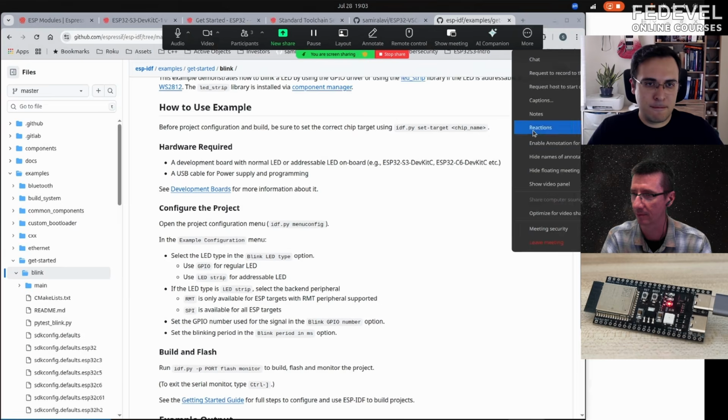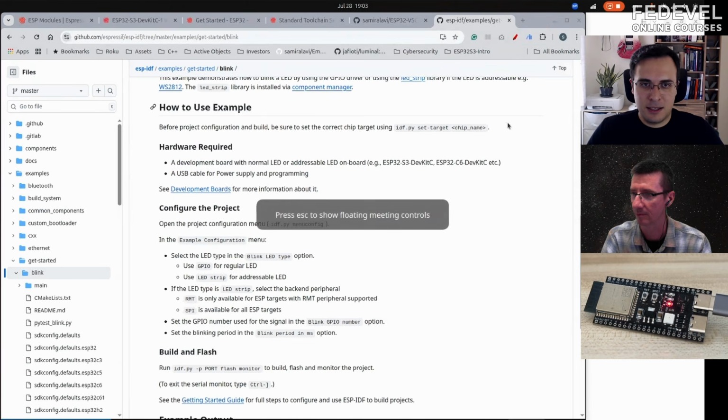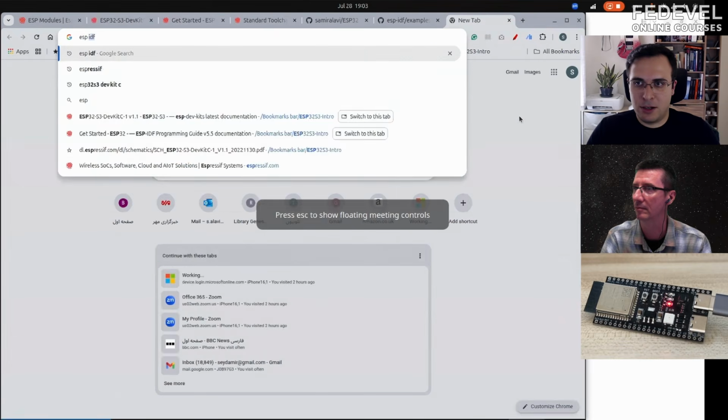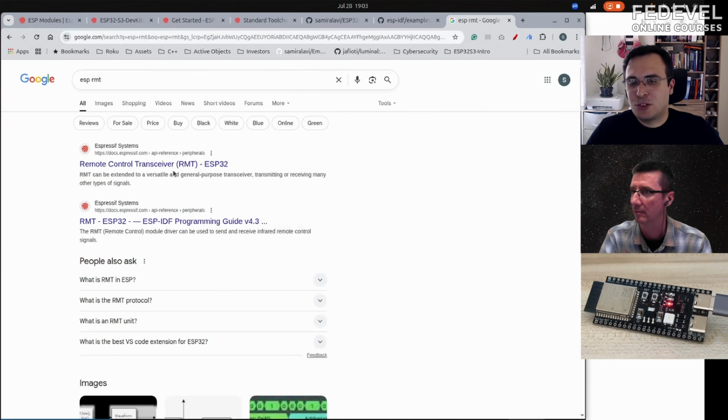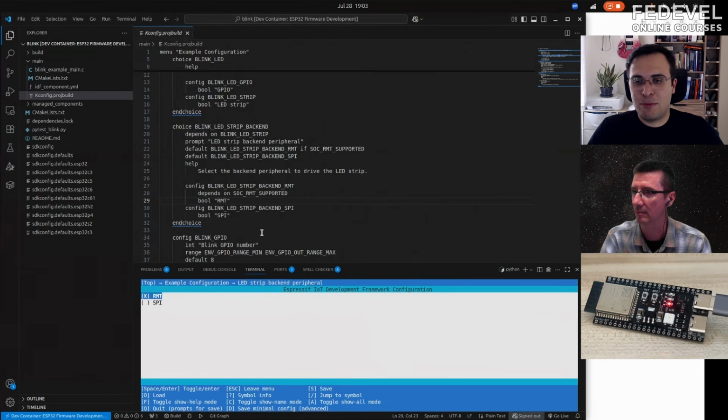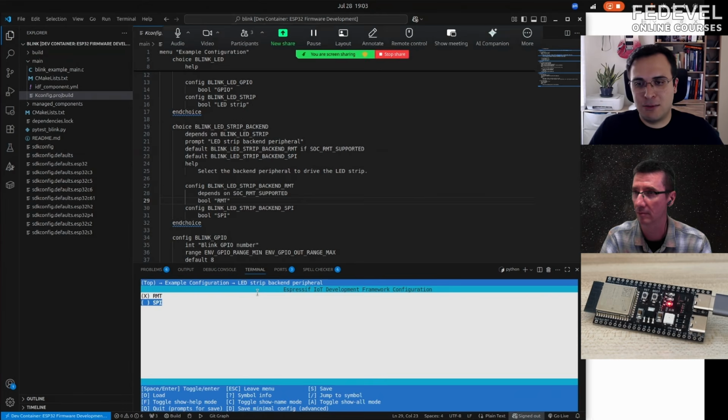Let me just Google it. ESP RMT. It is the remote control transceiver. So it is basically the same interface that is used to control the addressable RGB LED we are using. By backend, it means that we are using this protocol. You can also have SPI controllable LEDs, but on this board, it is not an SPI LED. It's just an RMT LED. I keep it as it is.